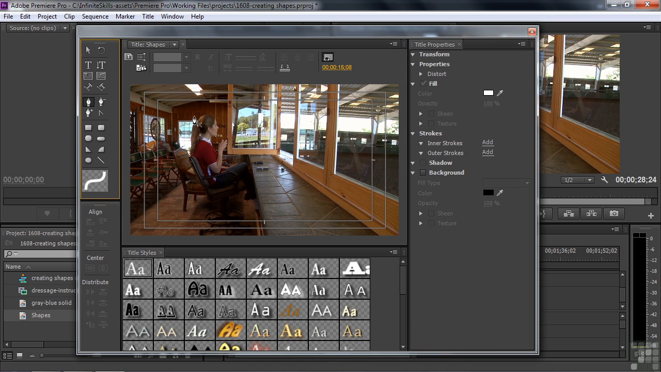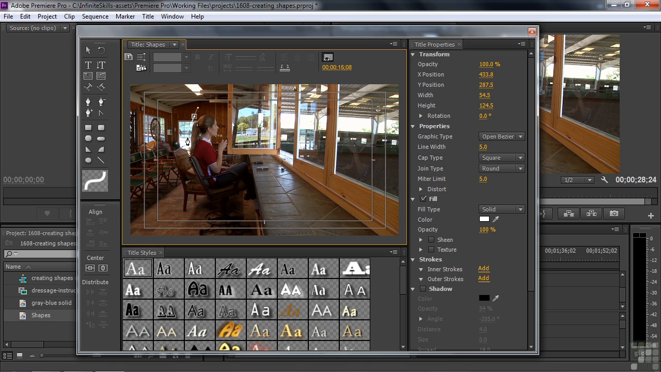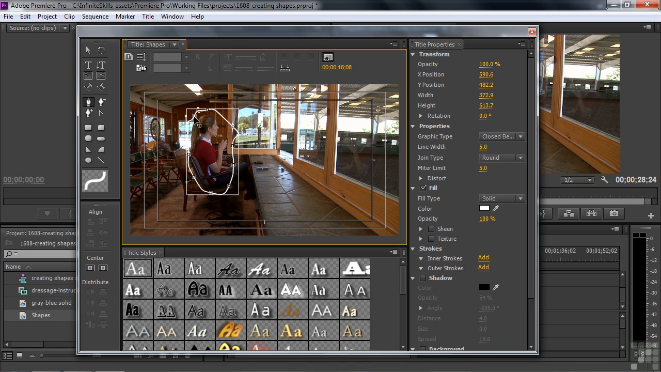Now I'm going to click a little bit outside here and click and drag. Click and drag. Click and drag like that. Make a simple, not too exacting outline around here with curves in it. There you go. When I get back to the beginning, I get a little circle over the vertex, meaning if you click here, you're going to close it.